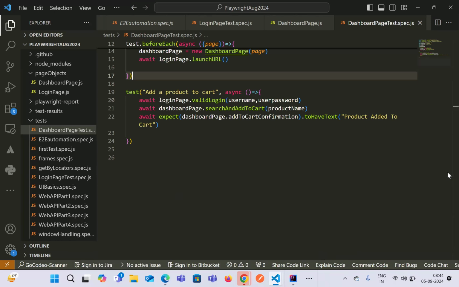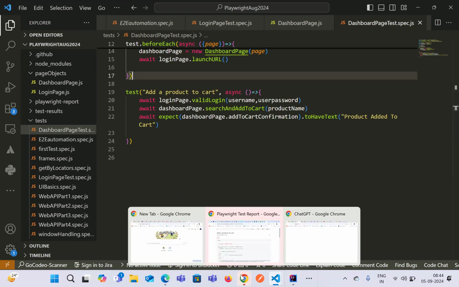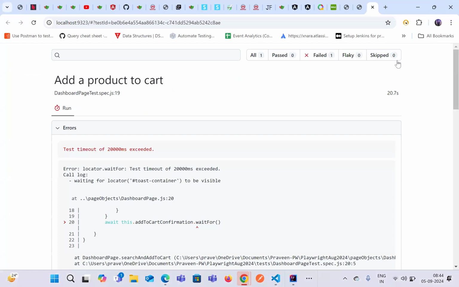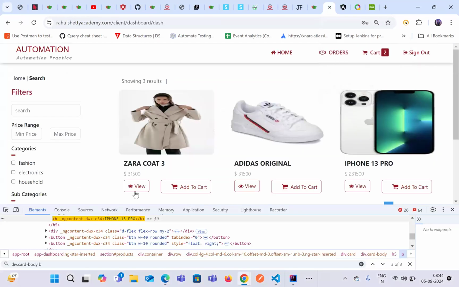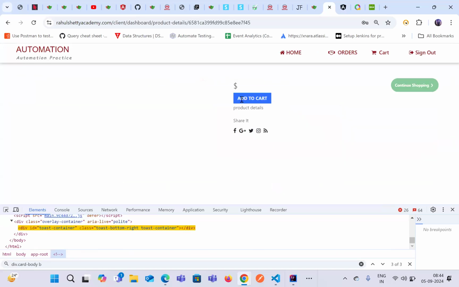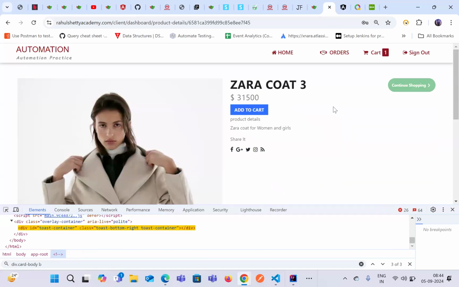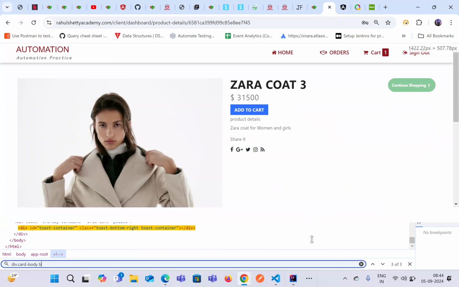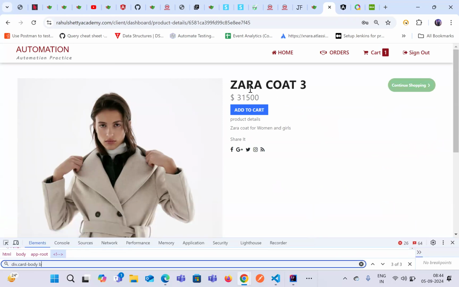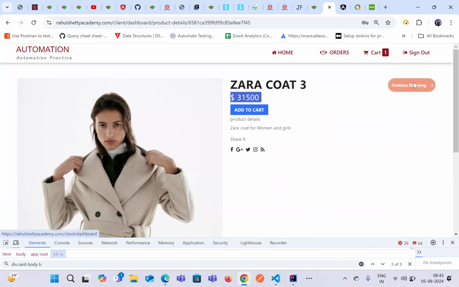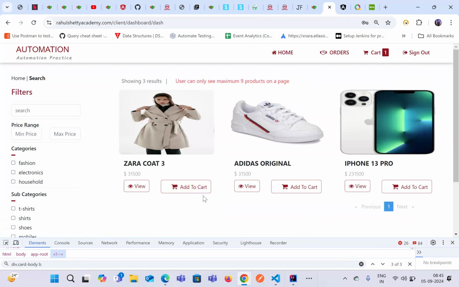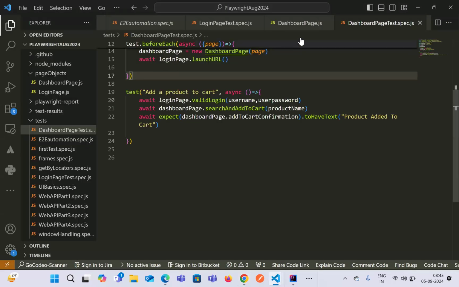Okay. So here, probably what you can do is try to view the details of a product. Let's say, for example, Zara Coat 3, if you want to just check whether it has the same product name, and the same price or not. You can do that instead of clicking on add to cart as we have done over here.